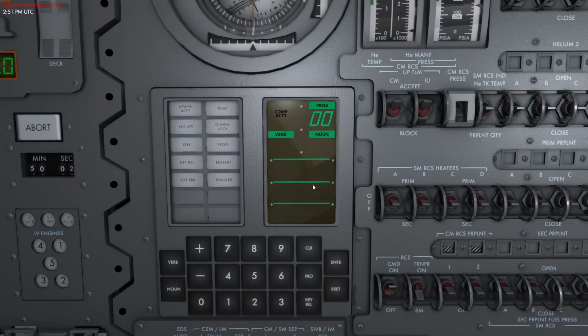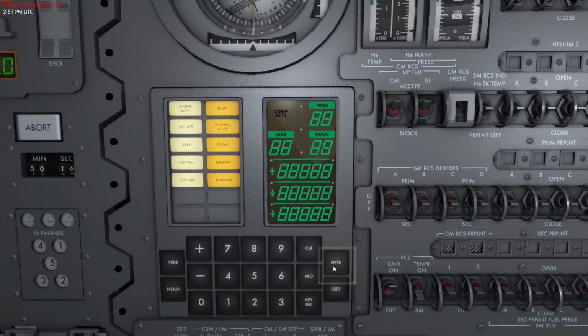There we have it. The entire screen was refreshed. I'm going to do 35 again one final time, just to show you this build-up here. Alright, and I think that's it for this video.